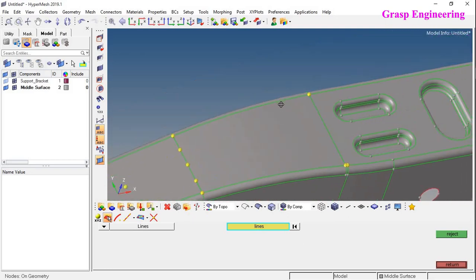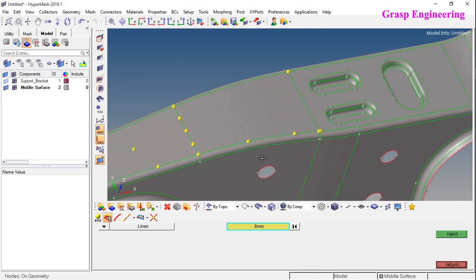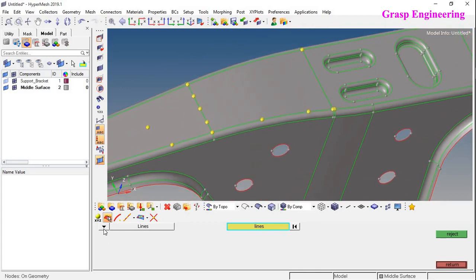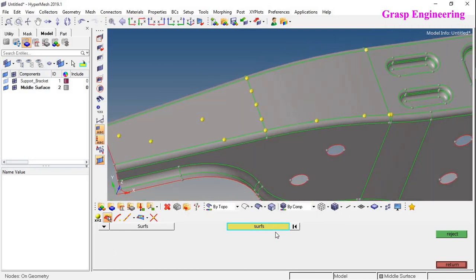Similarly, I will repeat one more time: you can select the line. If you want to create random nodes somewhere, you can create them. So this is all about creation of nodes on the lines. Similarly, we will repeat for the surface. Here also you have different options to select the surfaces, and you can select manually also.